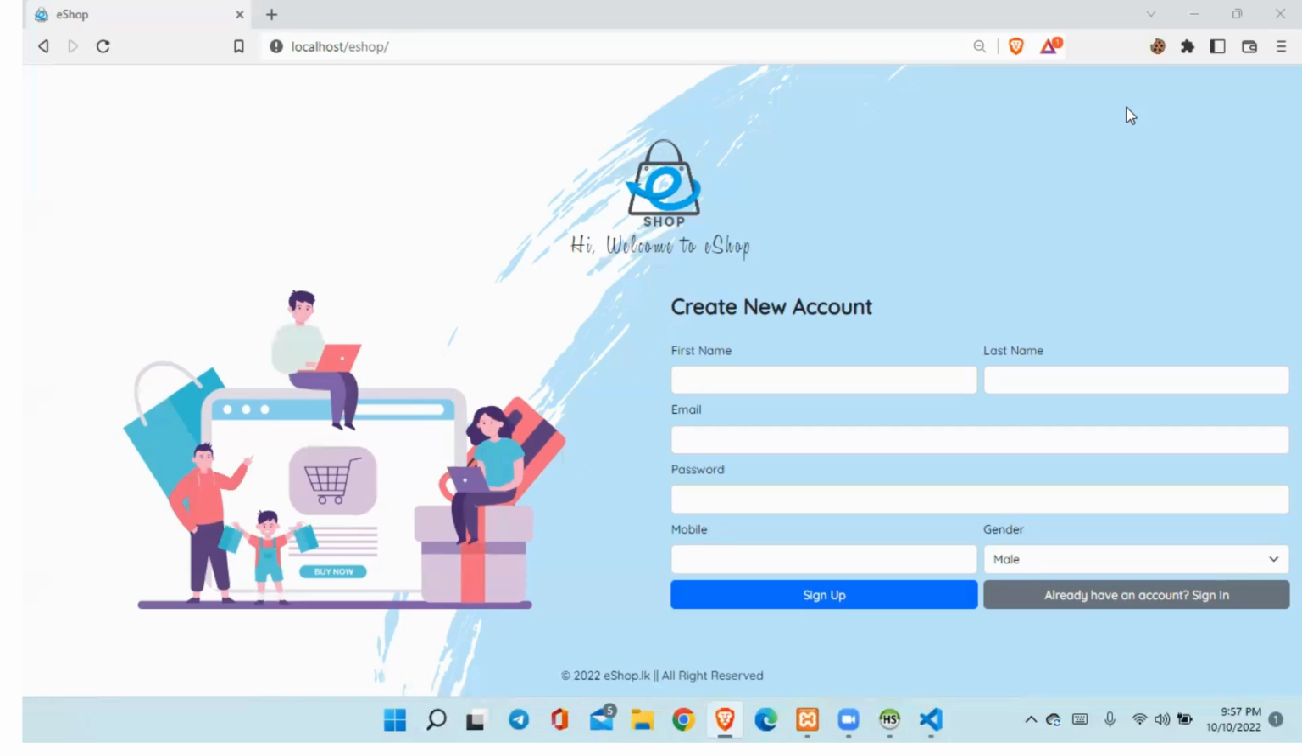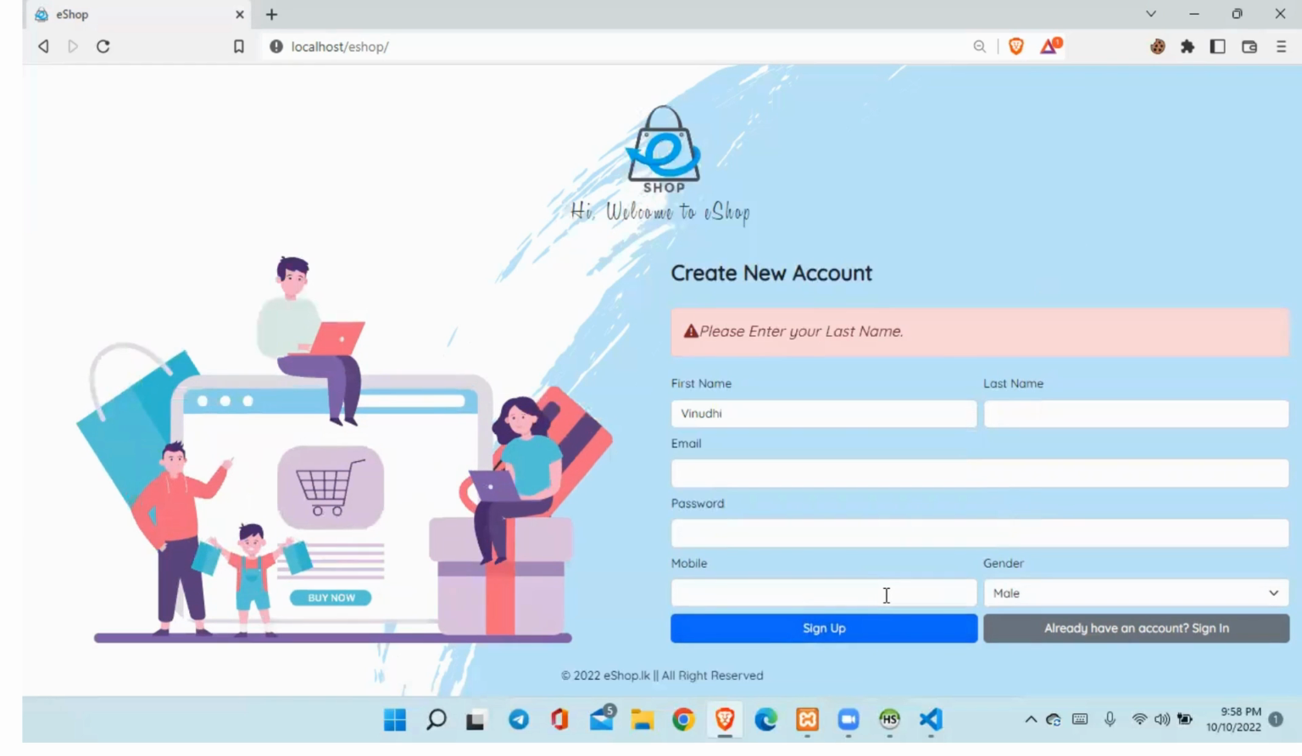So let's move on. Okay, let's begin by adding only my first name to sign up. So I'll add my first name as Vinudhi and sign up. Yes. Now you all can see that I have received an alert to enter my last name. So this page is programmed to identify empty text fields and track invalid information. Okay, now we will add data one by one to see the alerts we get.